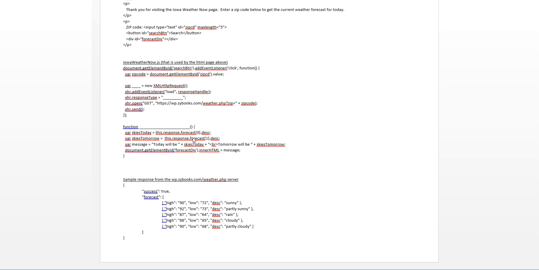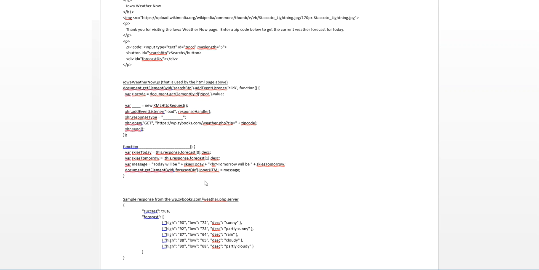We're getting sunny and partly sunny, storing them in a couple of variables here, one called skies today and one called skies tomorrow. And then we're putting those values in a message. Okay, it's just a string that says today will be, in this case, sunny, tomorrow will be partly sunny. And then we're actually just inserting that message into the document. So we're going in and getting this div element, forecast div, which is right there, which has nothing in it right now. And we're putting in the inner HTML, or inserting into that HTML right there in the div, the message that we just created.